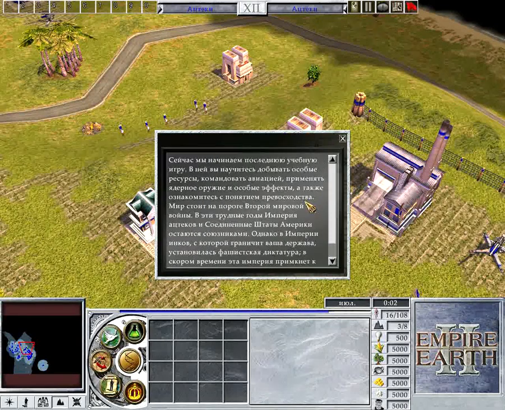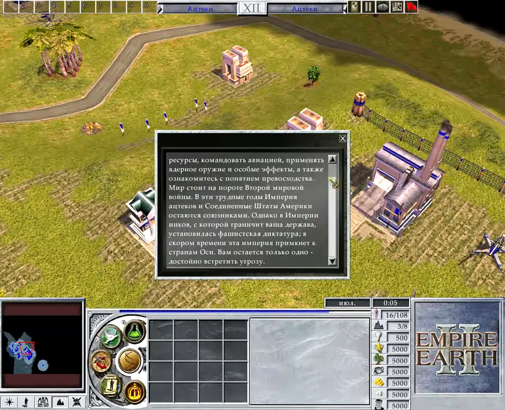Welcome to the final Empire Earth 2 tutorial. This tutorial will introduce you to special resources, nuclear devices, regional powers, air power, and the Crowns system.